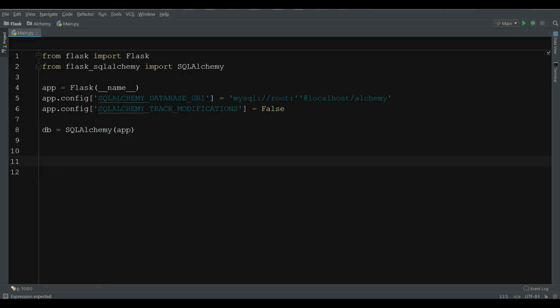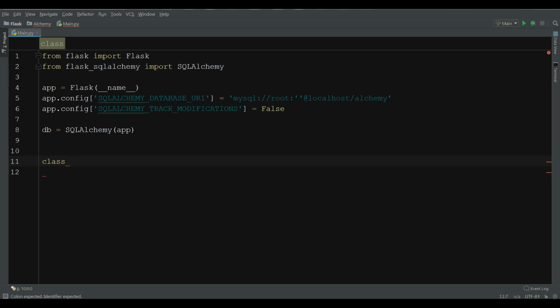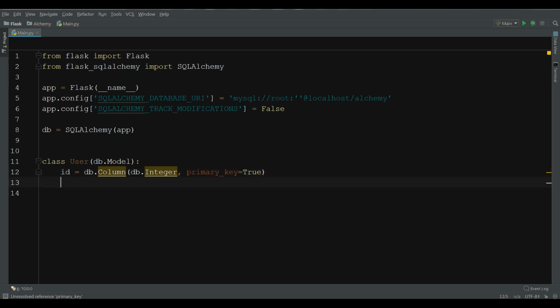Okay, now when you are going to create a table in SQLAlchemy, you can create it through classes. For example, I'm going to create a user class. I write User, db.Model, and now the first thing, I need an ID for my user, db.Column. And in here you write it should be integer and also it should be primary key equals true. Now this was our ID.